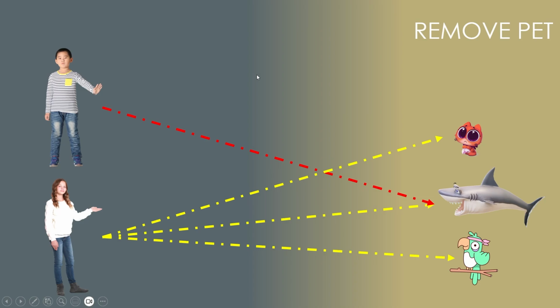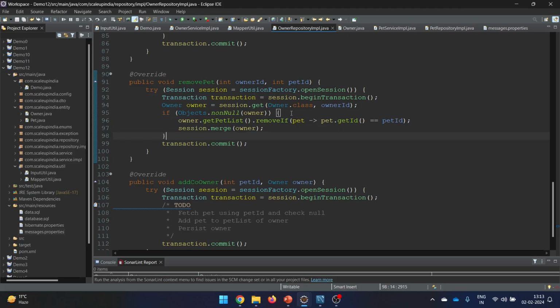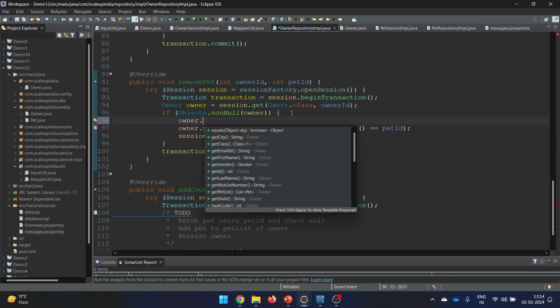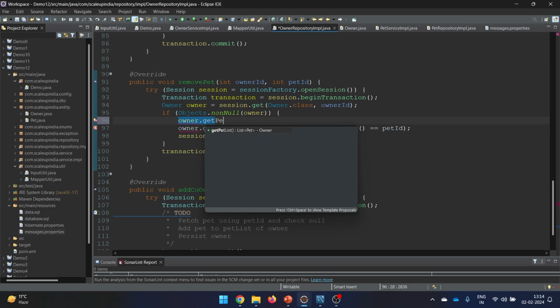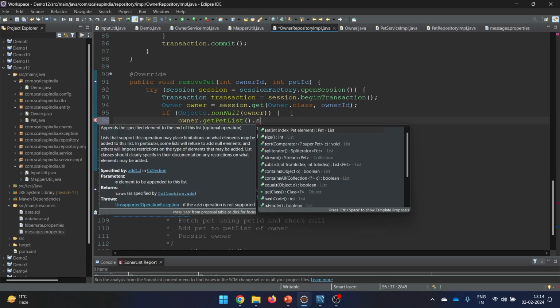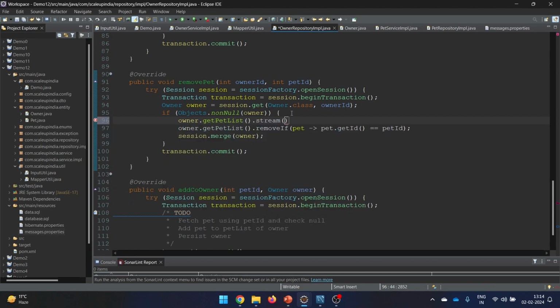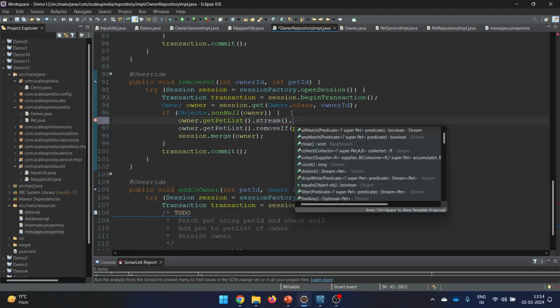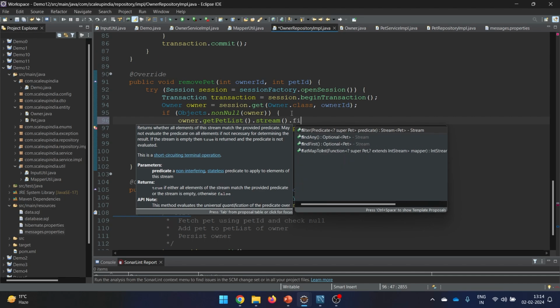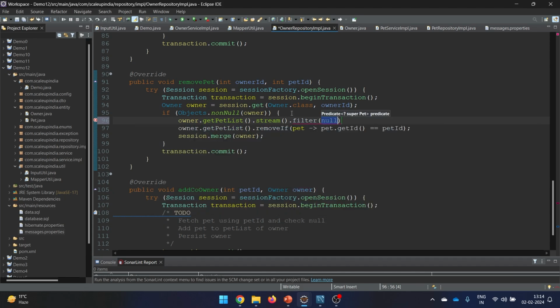So let's go back to the code and update the same. Now we are back in our code, and let's update this. So again, first of all, for this owner, we will get all the pets. So we'll say get pet list. Then I will say a stream over this, and first of all find this particular pet only. Why check the owners again for all the pets? I just want to see the owner list for this pet only.